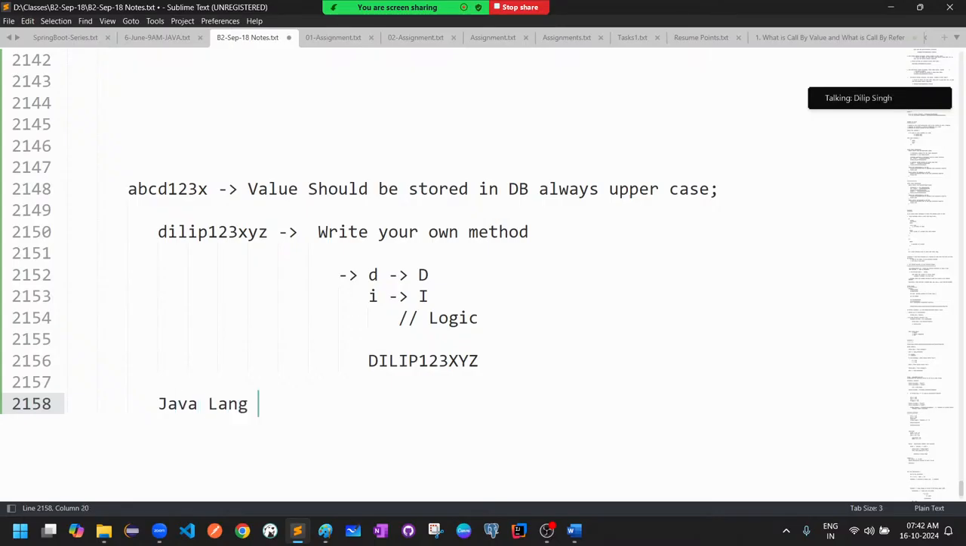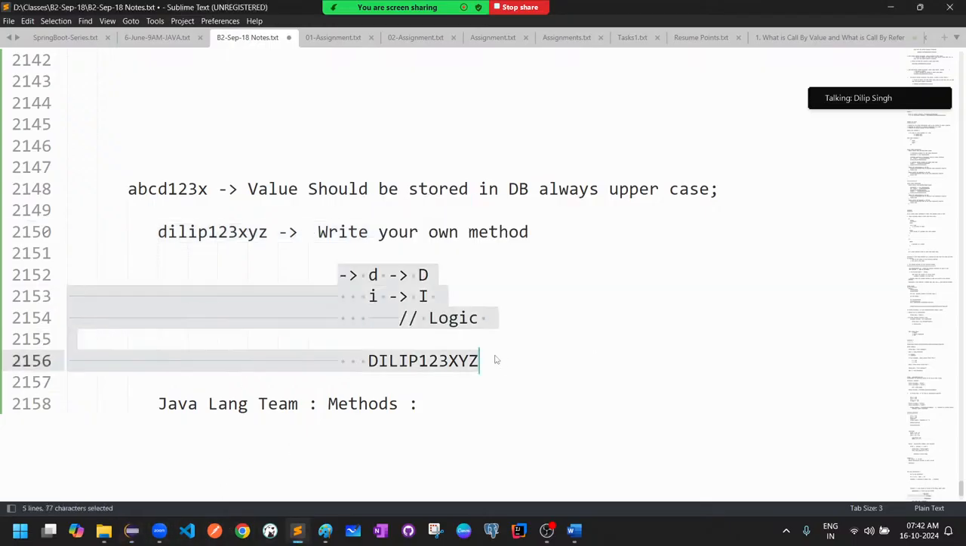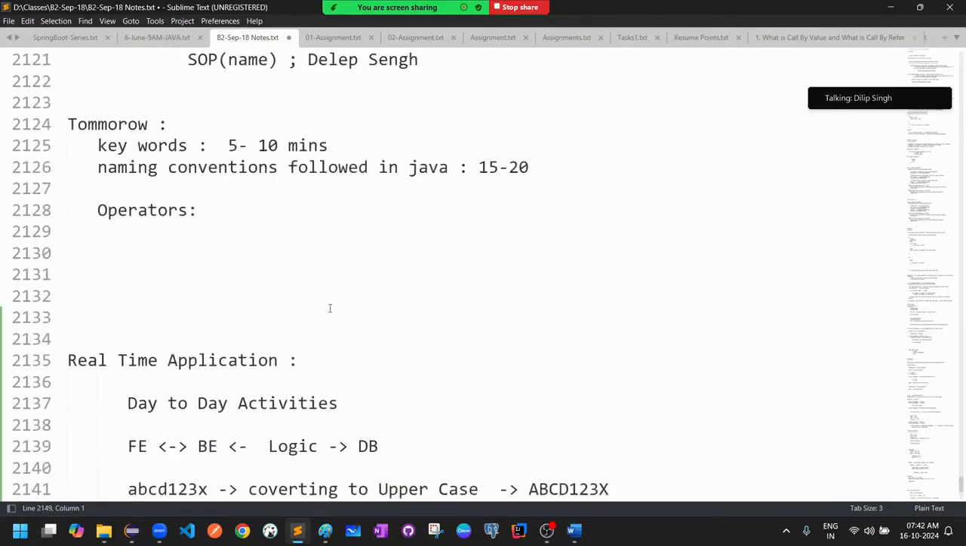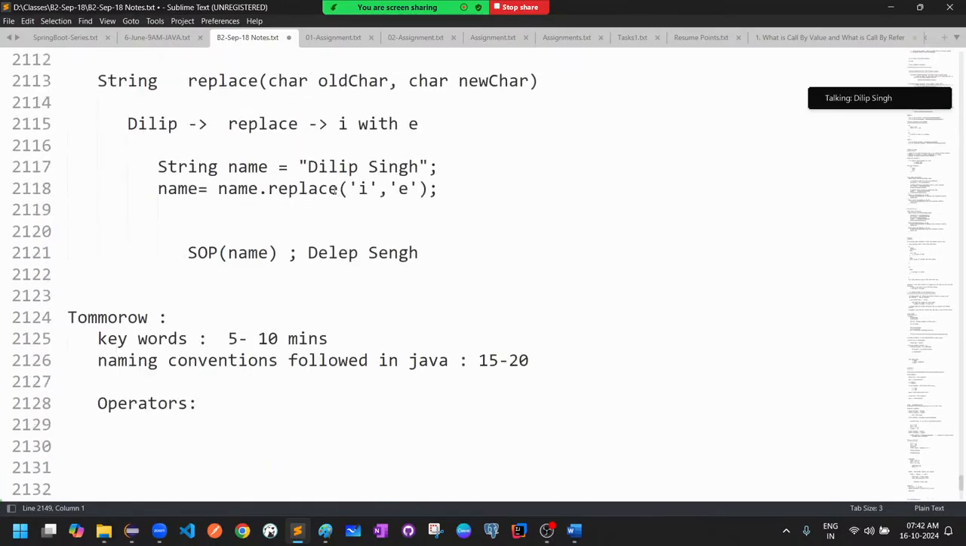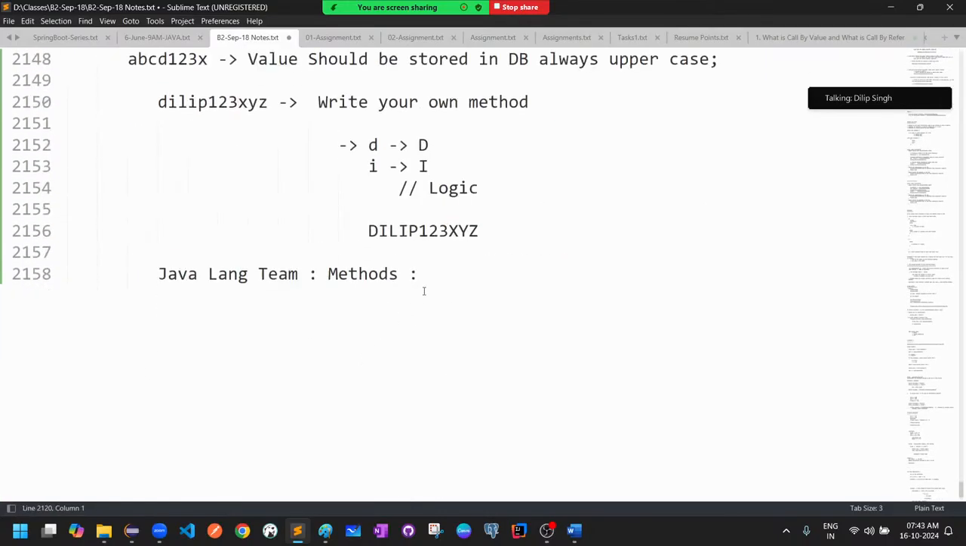So the Java language team provided methods. Those methods are what we call predefined methods. They already wrote the logic to convert to lowercase and uppercase. So as a developer, whenever you have this kind of requirement, converting to lowercase or uppercase, or replacing the space or different characters, whatever the common functionalities you have, simply access that method. That's all. You no need to write the logic again.